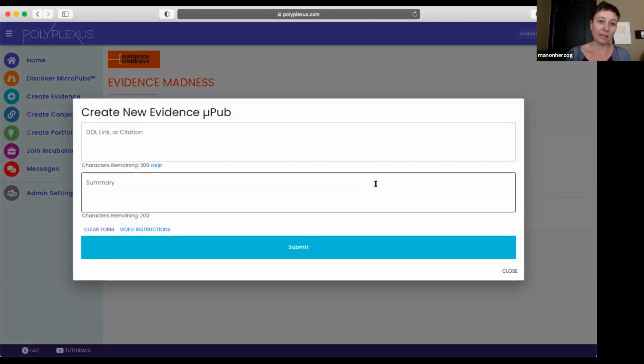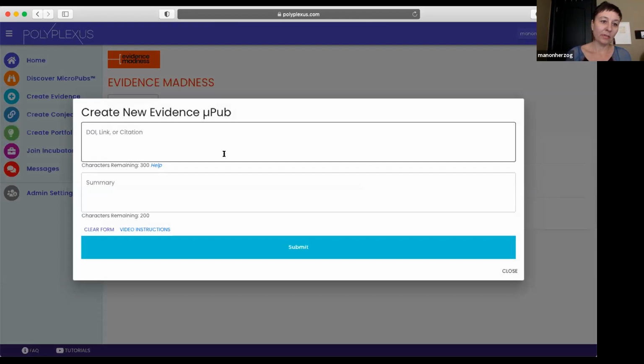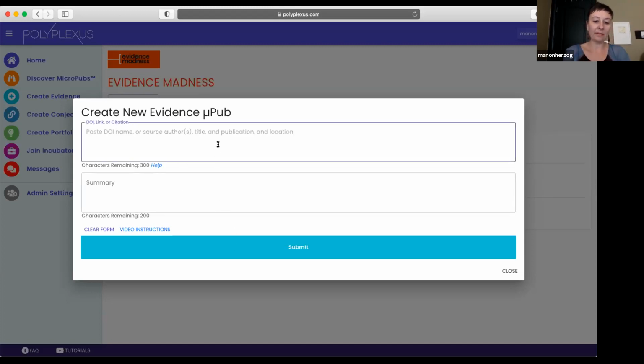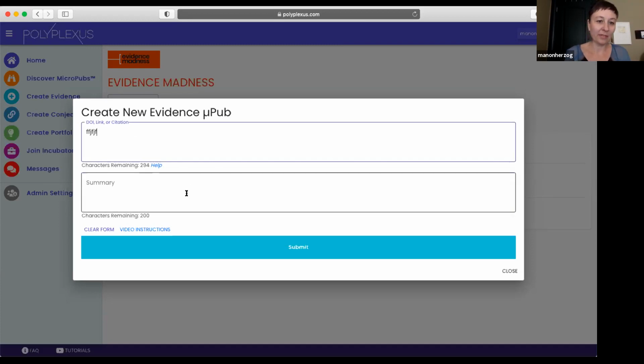In this case, you would enter a DOI link or citation to the paper that must have been published in the last 5 years. This is the rule when it comes to Evidence Madness. And then you add a summary, a brief summary. You then hit submit. I do just a quick dummy entry here for the time being.